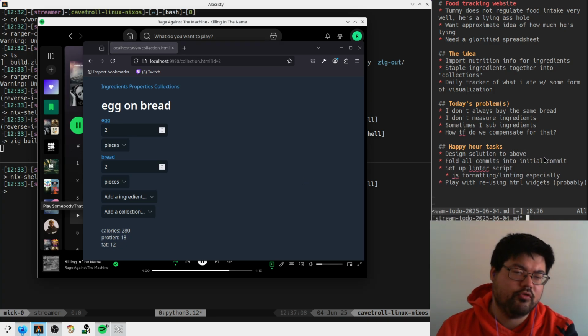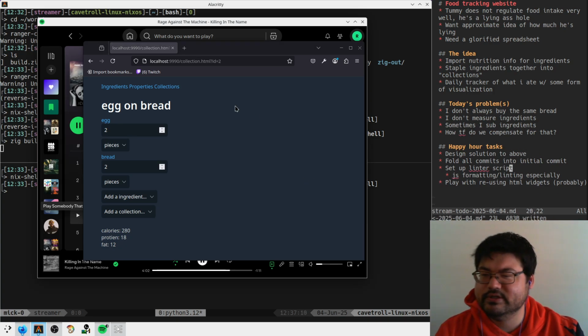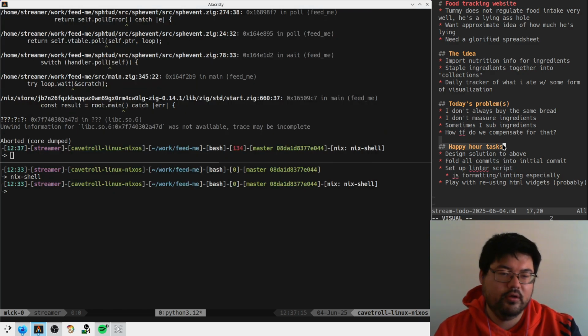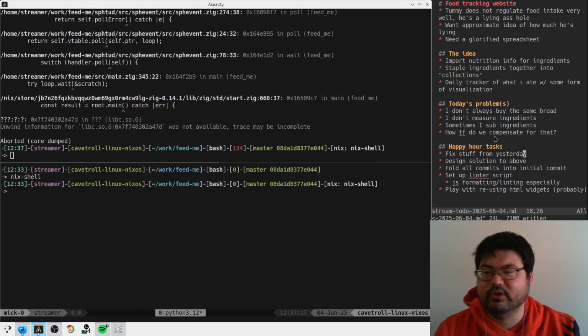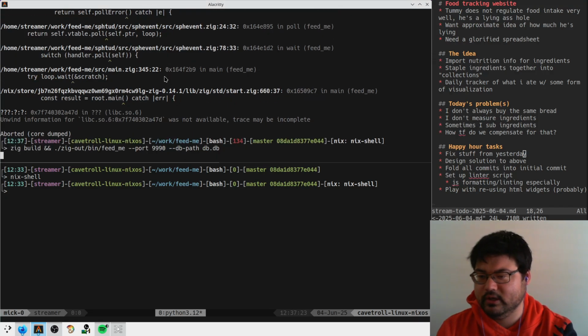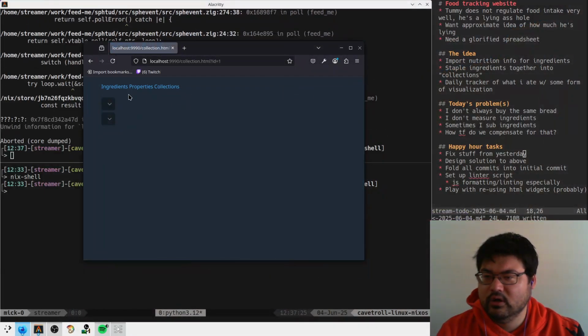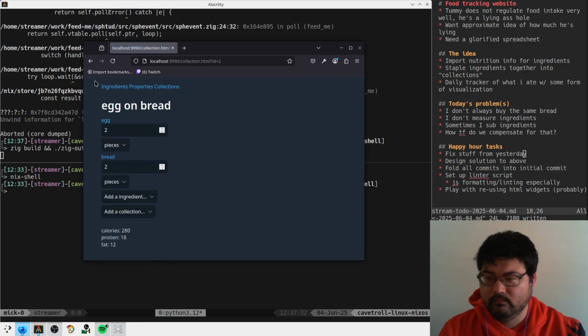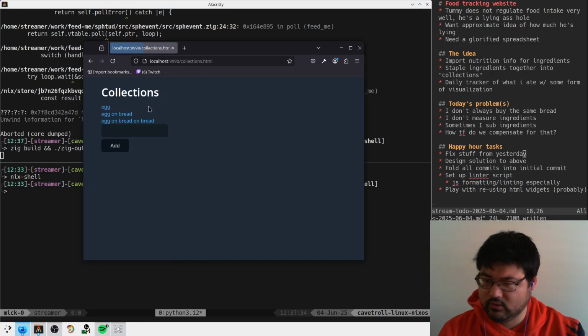Looks like nothing broke from yesterday, which is kind of nice. It looks like everything is still functional. At least, oh, maybe not. So we also did a bunch of refactoring yesterday that needs to be fixed. So stuff like this. What's this? When I clicked on egg, probably it crashed. Is that what happened? It was ingredient 1. Ingredient egg? No. Collection egg?